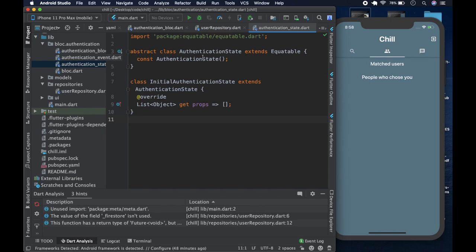And since we are using Equatable to allow us to compare different instances of authentication state, in this instance we need to pass the properties to the superclass. Without this line here, the list of objects, we will not be able to properly compare the different instances of authenticated.